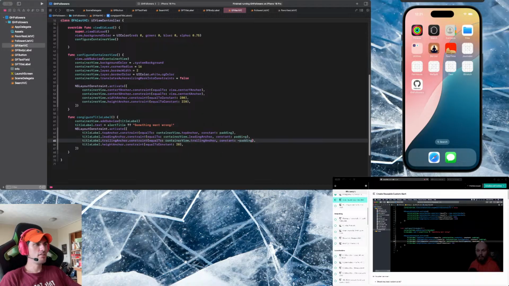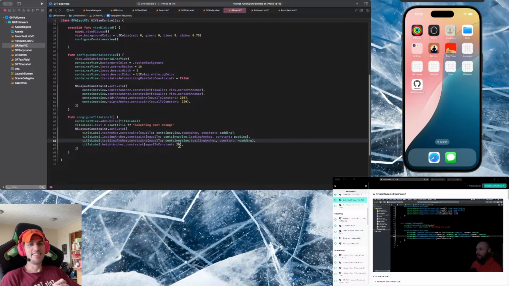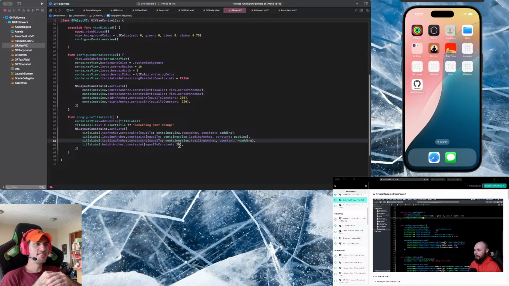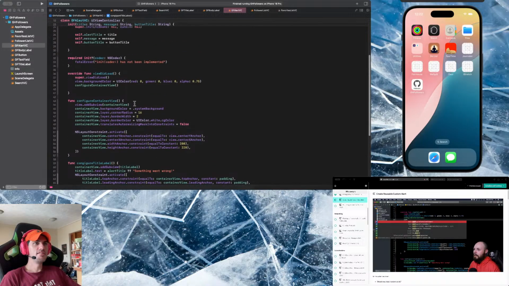and we're going to be reusing this in the other elements. Negative padding? Now this one, remember, is negative padding. Be sure to keep the negative there. Big one. So now we have our title label. And if we do that, let's go configure title label.